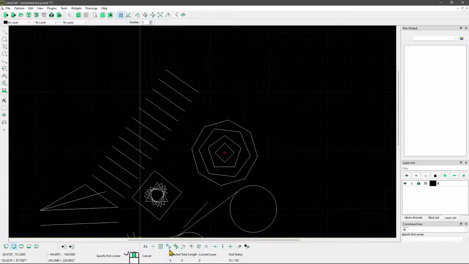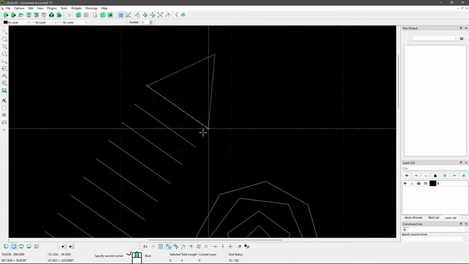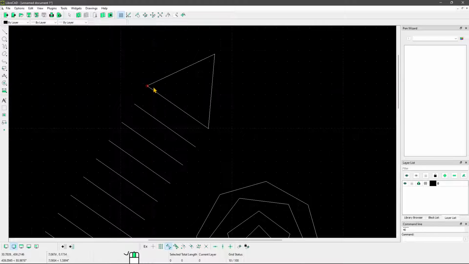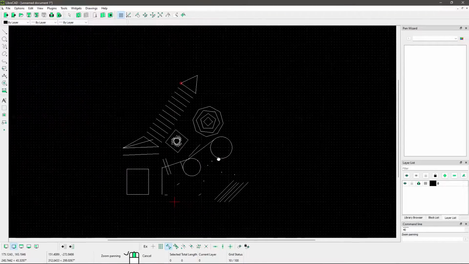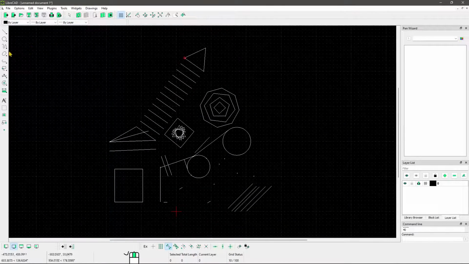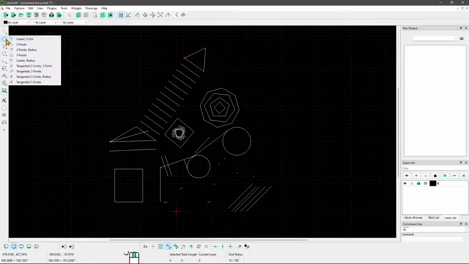So if I again activate, in this case, I need the snap. So you can see there I'm placing that triangle perfectly next, or adjacent, to that line. And let's move on. So yeah, the rest you can figure out yourself.